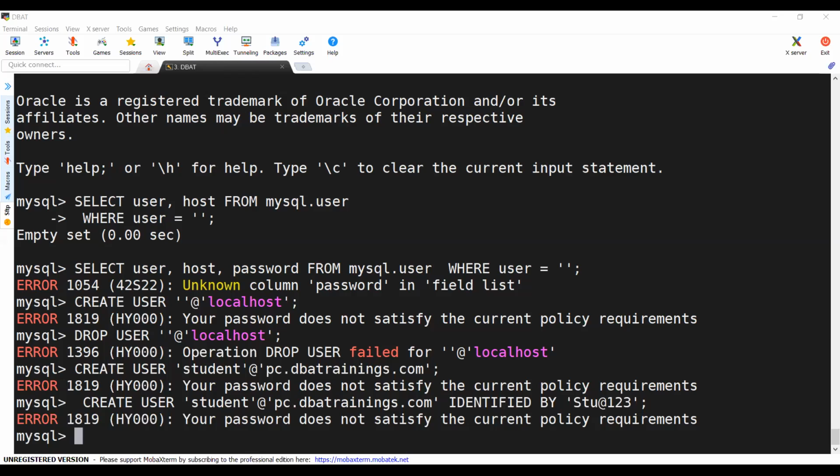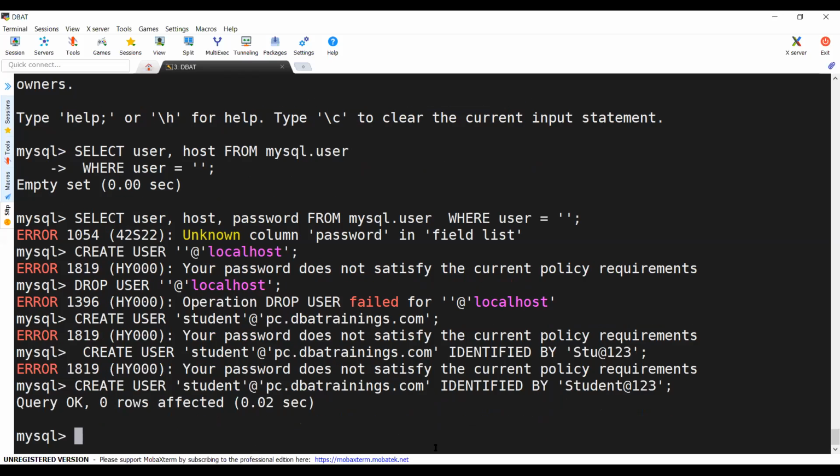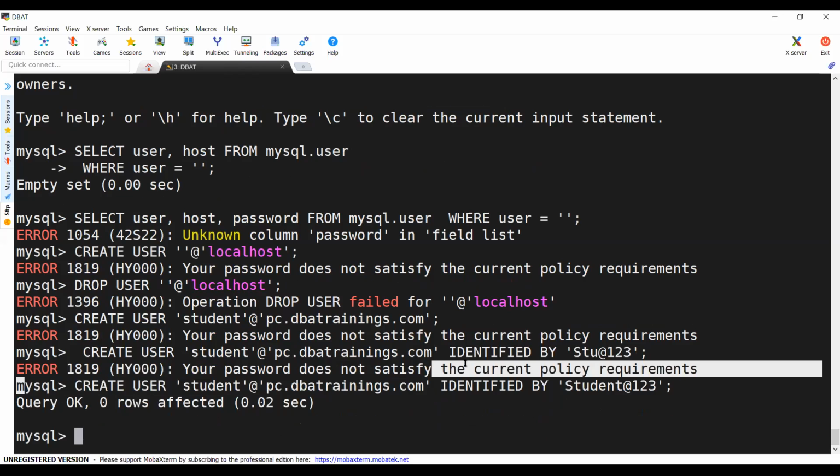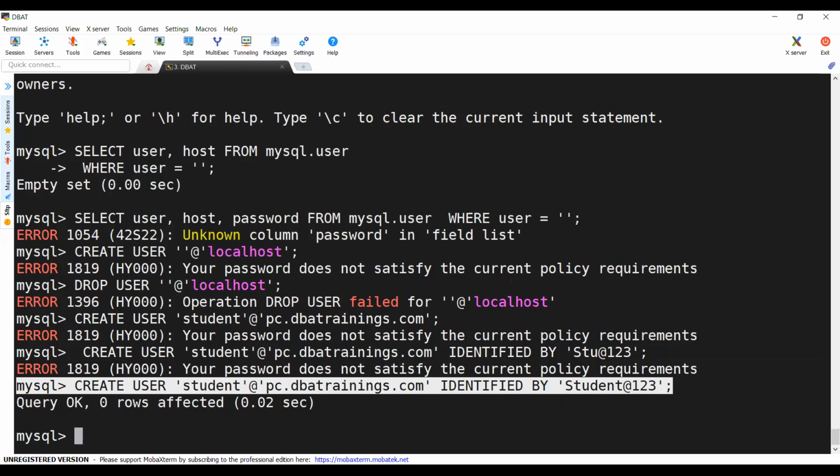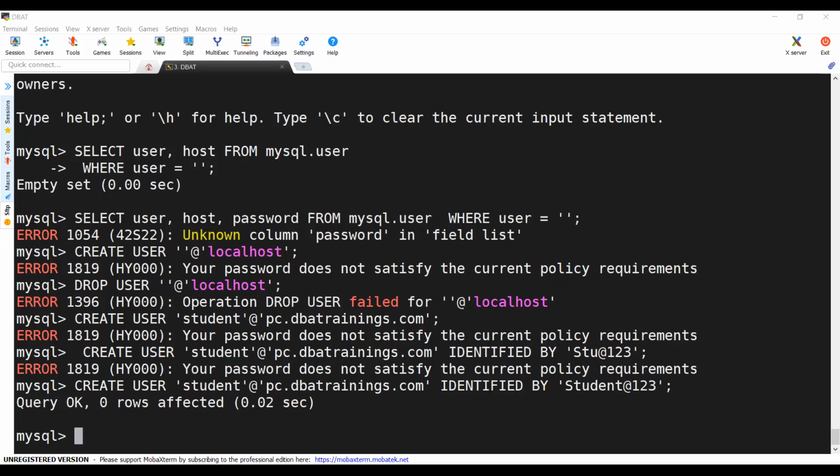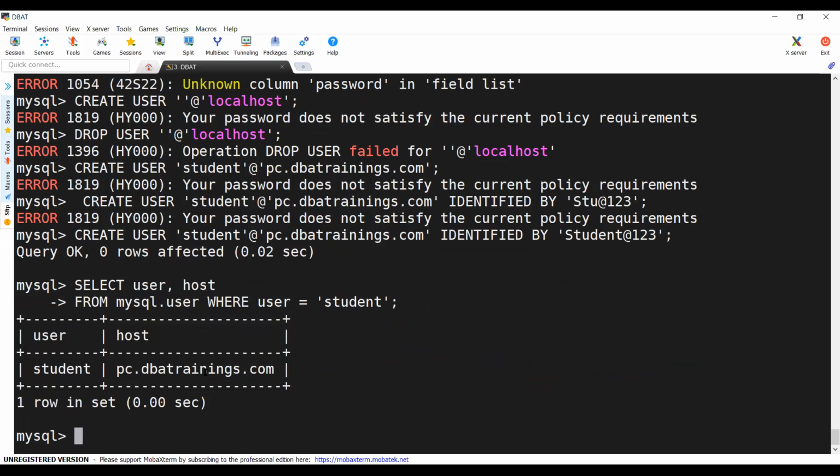So I'm creating one user now, a student. The same way I can create the users. Yes, I'm able to create it. Are you able to see? So that's where you can create a user in your database, and then you can verify the user which you have created. What is the username I have given? A student. Let me see it.